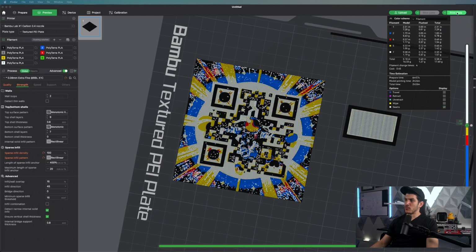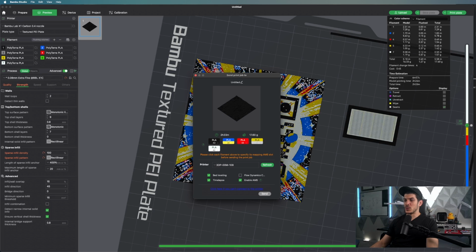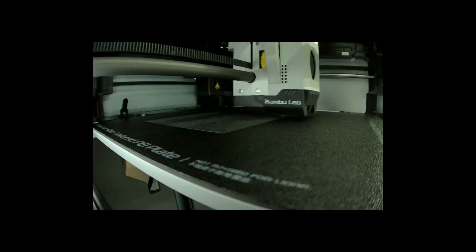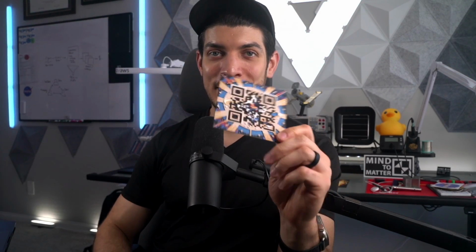So let's click on print plate. And once we verified our color selection is correct, we can go ahead and click send. There it is. That's the final image. It looks even better in person.